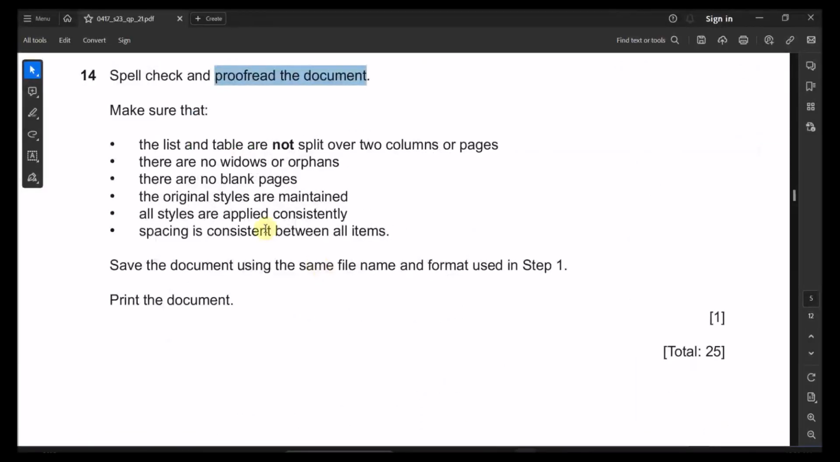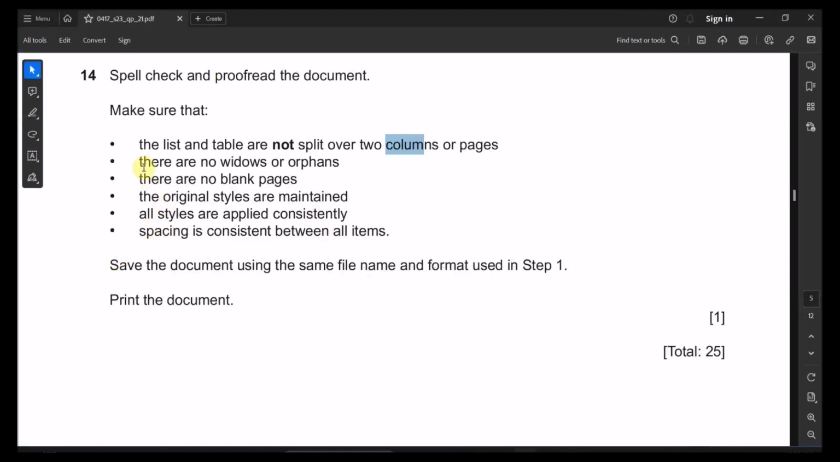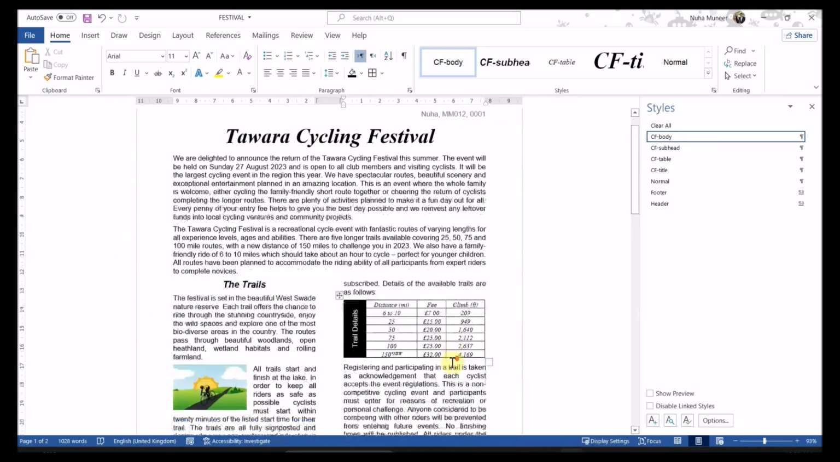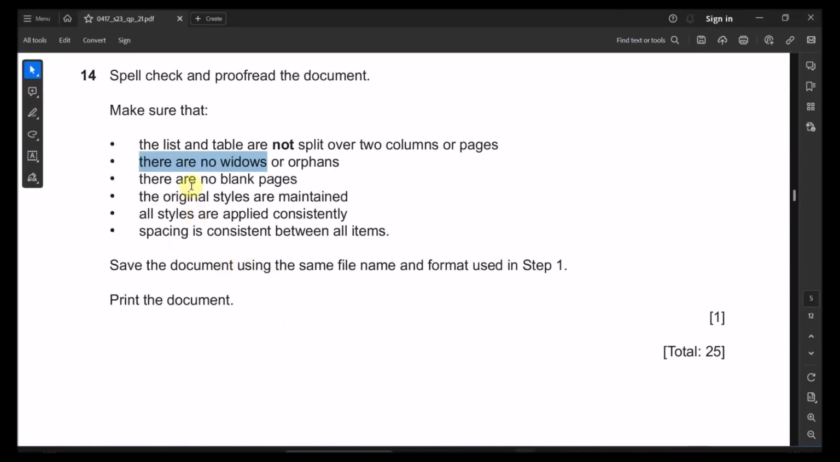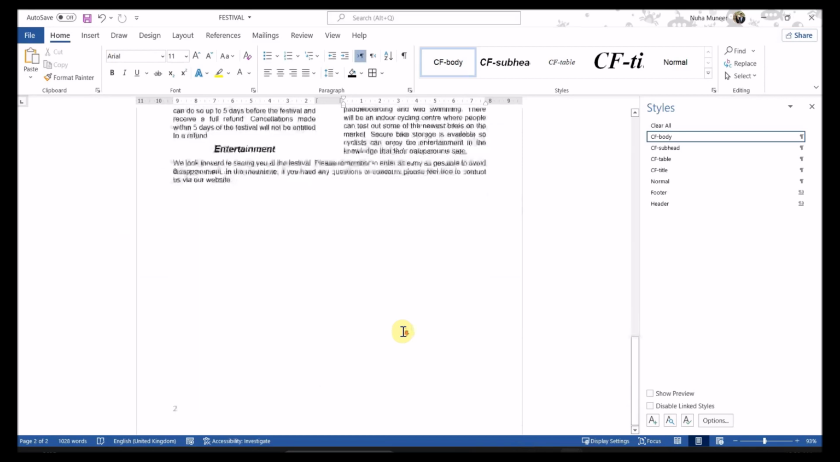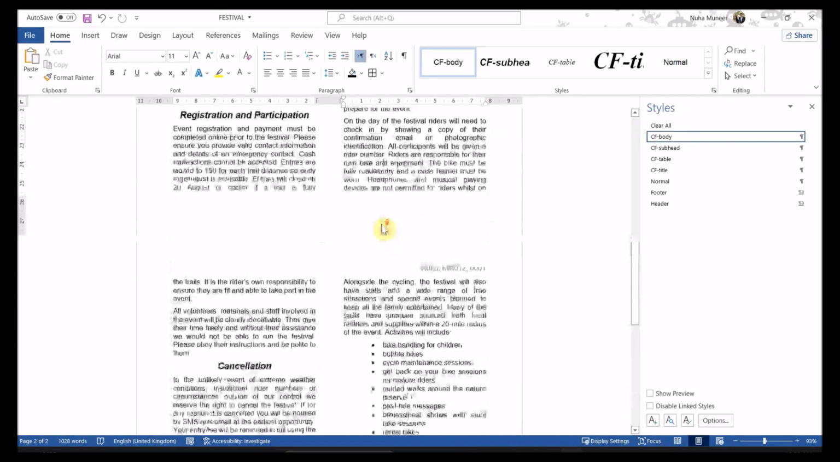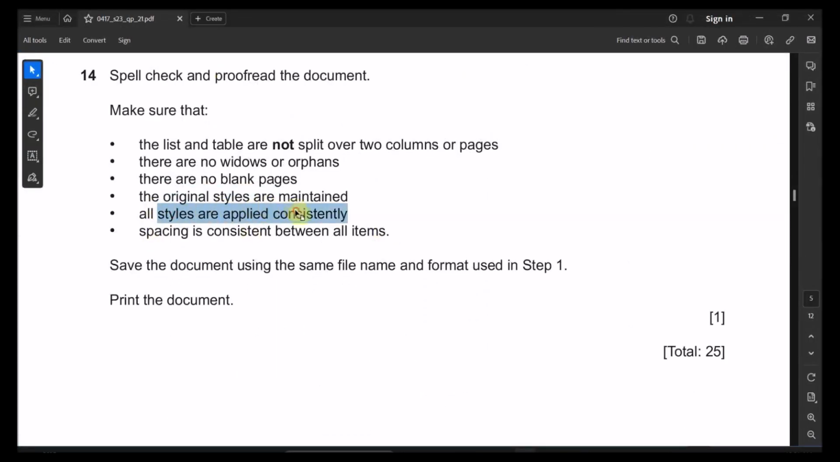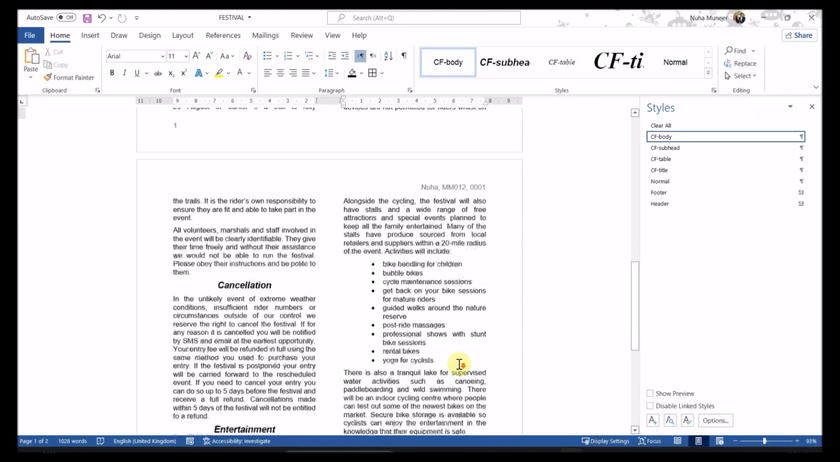Let me look at the other points. Make sure that the list and the table are not split over 2 columns. I think it's looking fine. There are no widows or orphans. Let me have a look at the widows or orphans. Everything looks perfect. No blank pages, I have only 2 pages, and the original styles are maintained. I already made sure of that point just now. All styles are applied consistently and spacing is consistent between all the items.